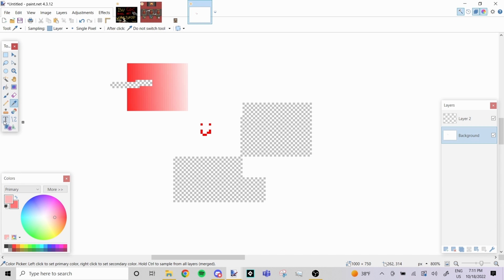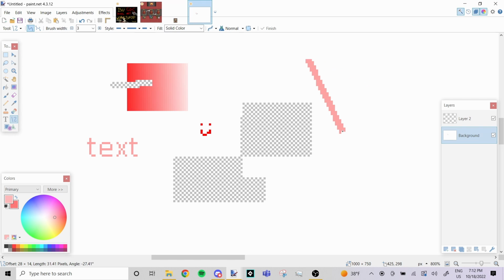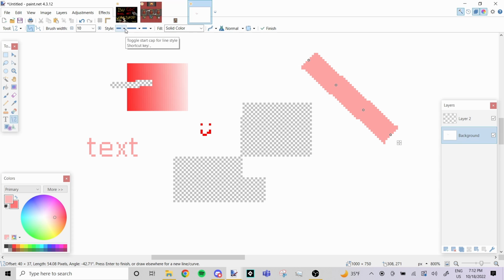What next? Text. There you go. Crazy. It's your line art tool. Right here is your line art tool where you can just drag and it'll make any line you want. If you want to change the brush width, it'll change the width of the line as well. And you can go right here, you can make an arrow if you want, or you can use the rounded tool however you want.